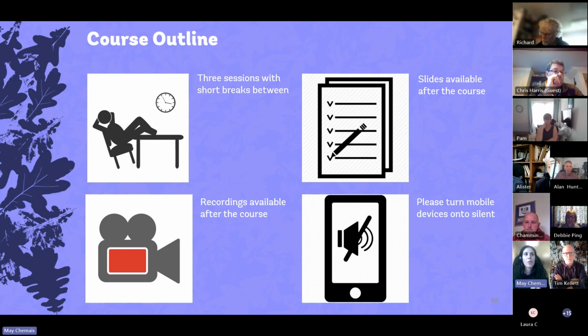Well, it says please turn off your mobile devices. Yes, if you choose to come off mute, preferably do that so it doesn't disturb everybody.